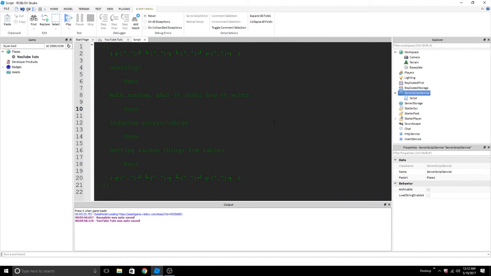Hey, today we're going to talk about how to randomly get information from anything. So let's say you want to get a random player, or maybe a random part in Workspace, or a random anything basically. That's what we're going to be learning. Let's start off with learning the random function and how it works, what it's used for, and what it does. We're going to learn the uses of that.